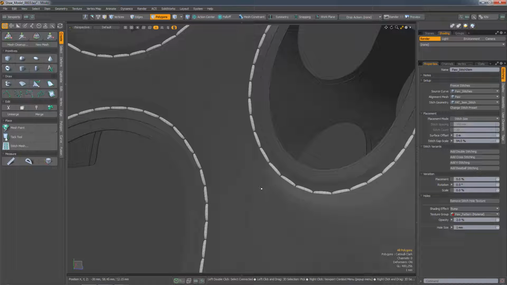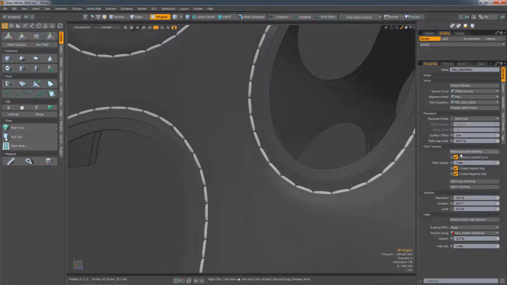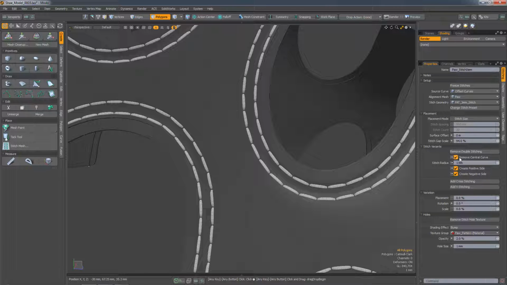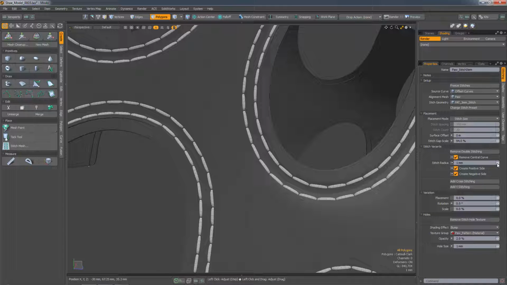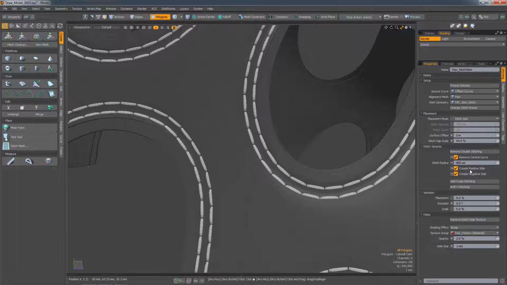But stitching can be much more complicated than just a single line of stitches. So you have variants you can choose from. So if you click Add Double Stitching, it'll give you 2 rows of stitches with options to create 3 if you want, or to change the distance between those, or just have stitching on one side or the other.